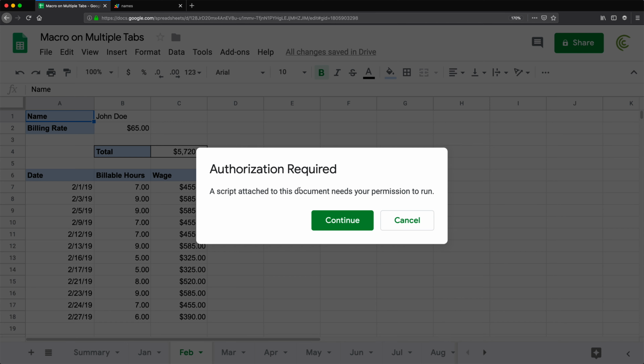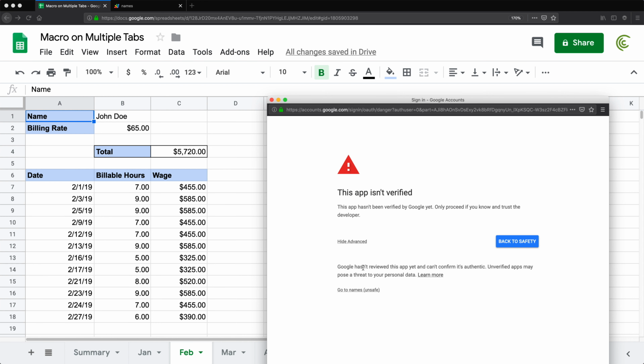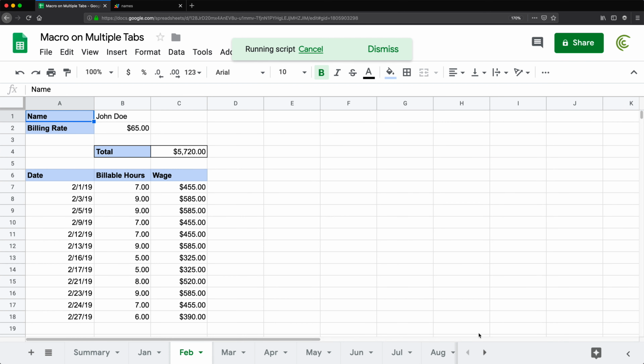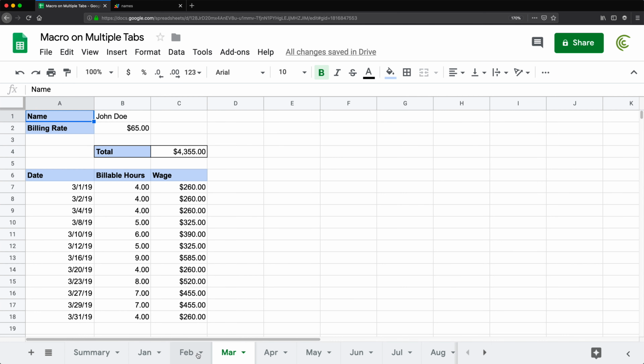So we need to give this permission. Continue. I'm going to click on this, to this, to this, allow. So that seems to work just fine. So it moved everything well. So let's try to apply it for all of these other tabs.